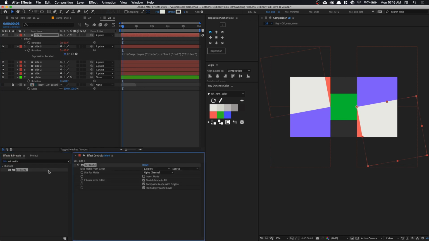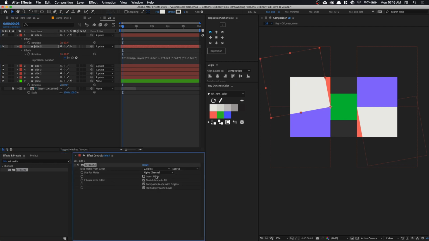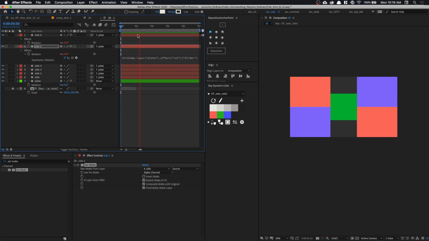And let's just double click on it and set site number 6 to site number 4, which is over here. And as for site 5, which is the top left triangle, let's set it to the first one, site. So now if I were to play it, there we go. We can actually trim this composition down to 3 seconds.